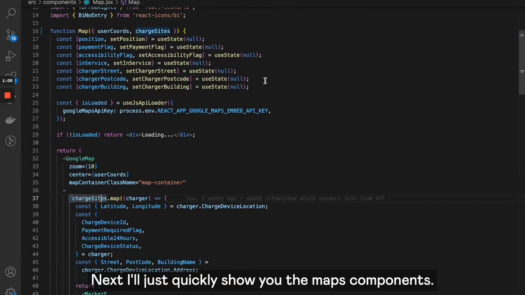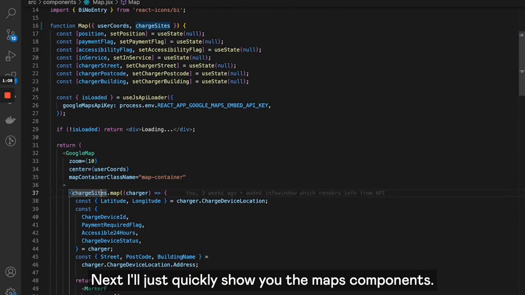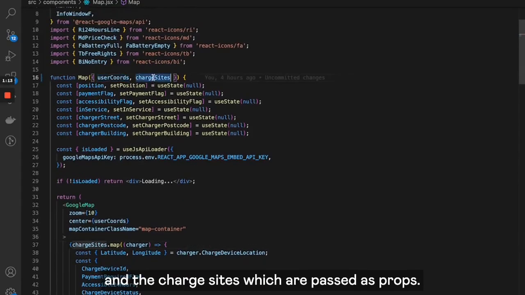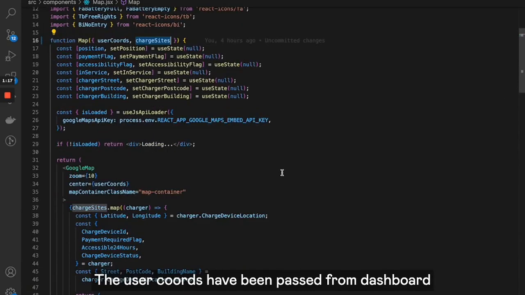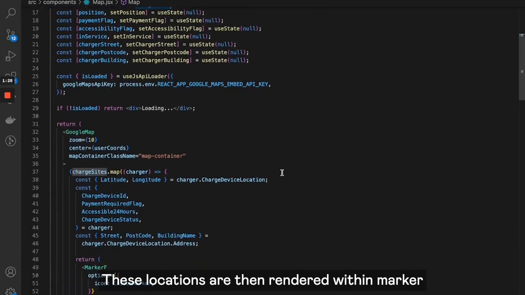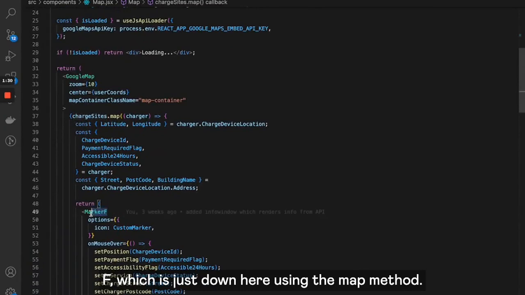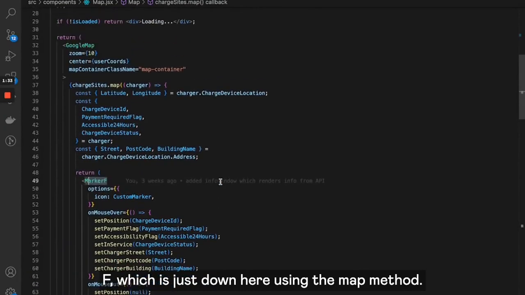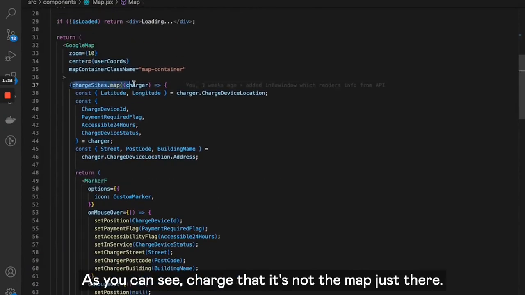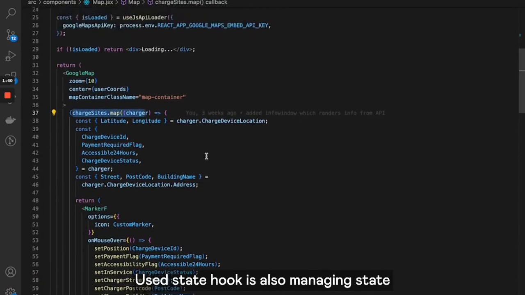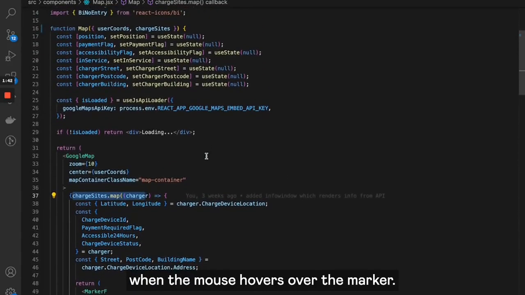Next, I'll just quickly show you the maps component. So on the map component, we have a user coordinates and the charge sites, which are passed as props. The user coordinates have been passed from dashboard and are used to center the map on the user's location. Charge sites is an array of charger locations. These locations are then rendered within the marker, which is just down here, using the map method. So you can see charge_sites.map just there. A useState hook is also managing state when the mouse hovers over the marker.